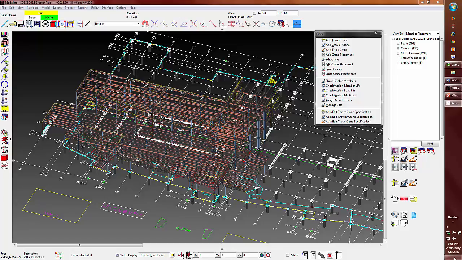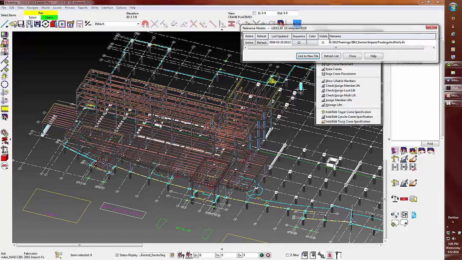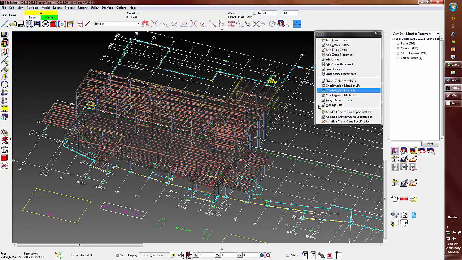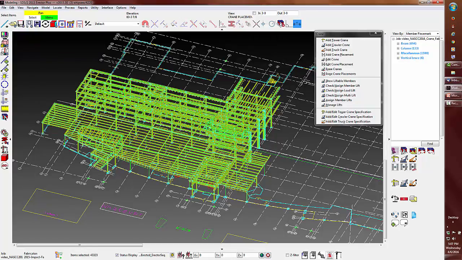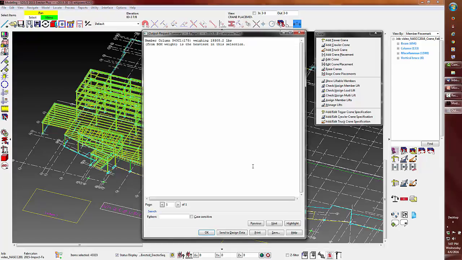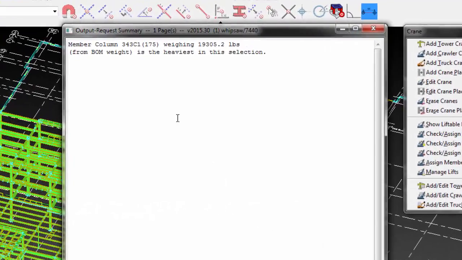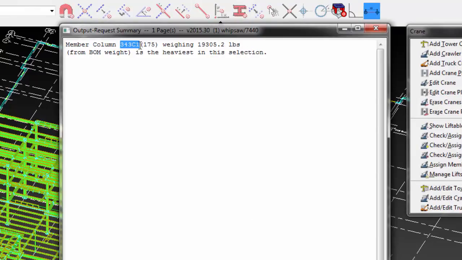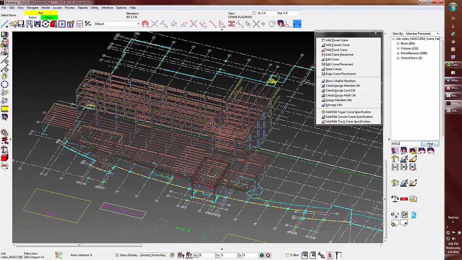As a reminder, I'd like to mention how accurate the fabrication model is, including the assembled weight of the members. We even include the weight of all the shop bolts. I will run this report on the selected members. Of course, you'd perform this operation on the entire structure. We see that the member 34C1 has a greatest member weight at 19,000 pounds.